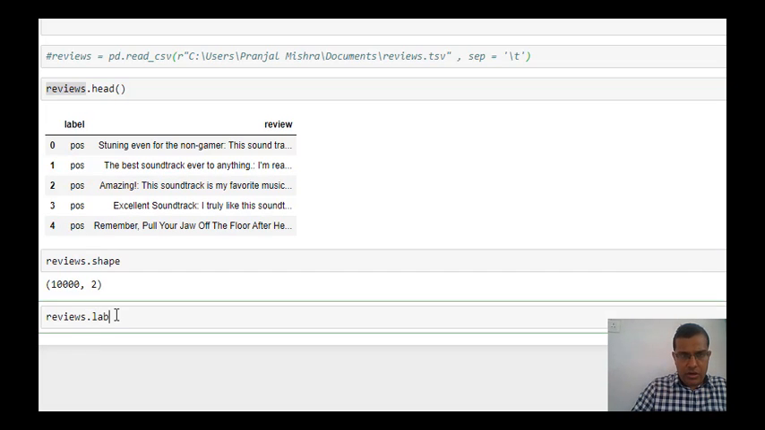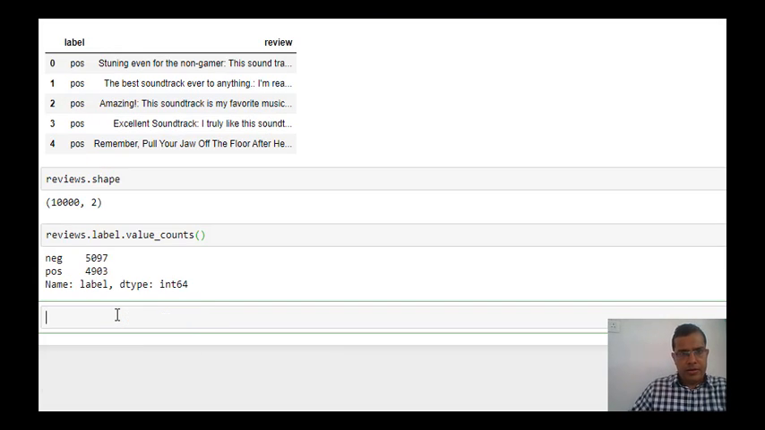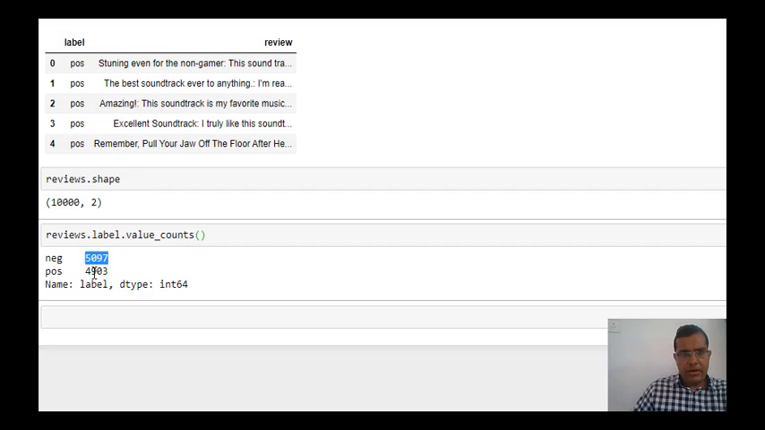So there are 5,000 negative comments and there are 4,903 positive comments. So let's try to analyze this using our Vader library. And when I would be analyzing it through my Vader library, let's assume that I do not have this label column. Even if I do not have the label column, we can still do our overall analysis.